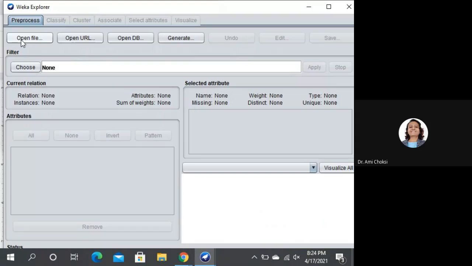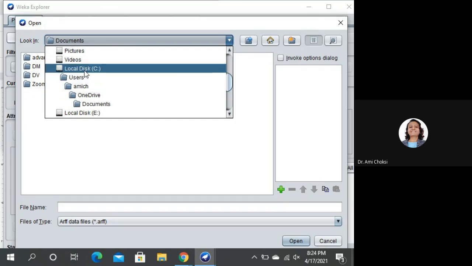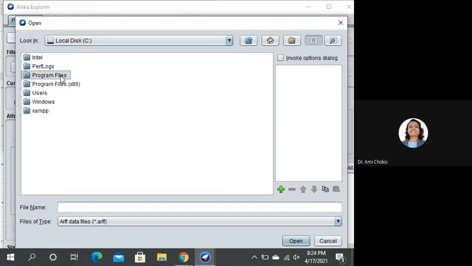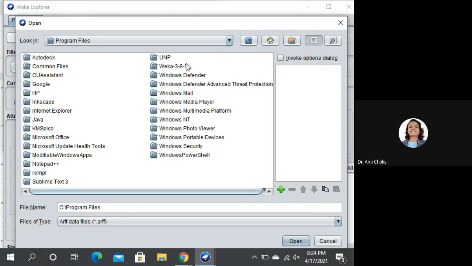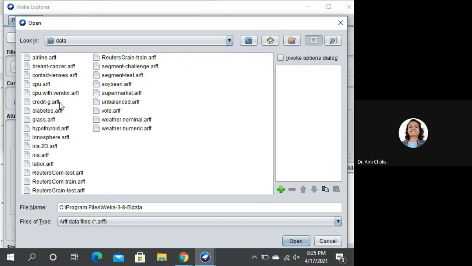Let us open the file. Let us choose a file wherein we have all the numeric data. So let us say we go to the Weka installation directory. In that, we choose our data directory, and we can see cpu.arff is a file wherein we have all the attributes as numeric. So let us check it out.